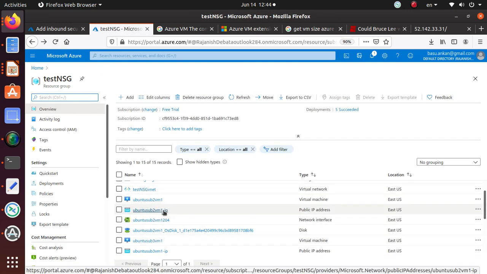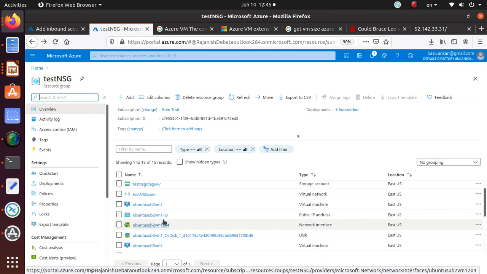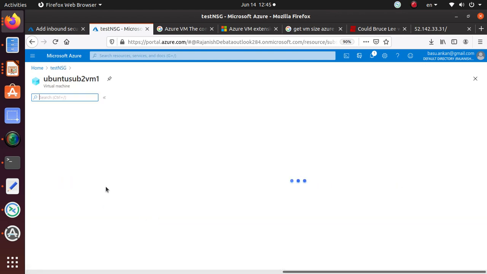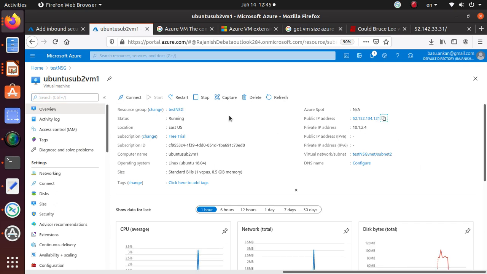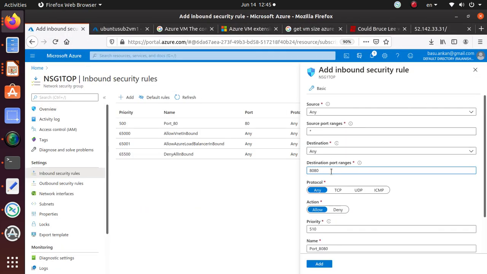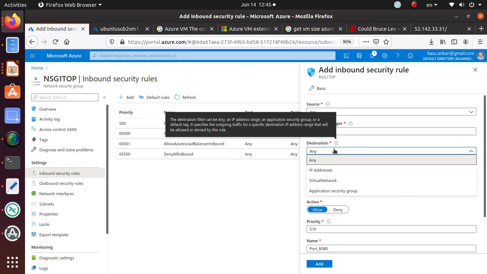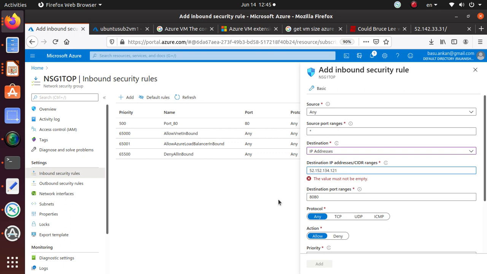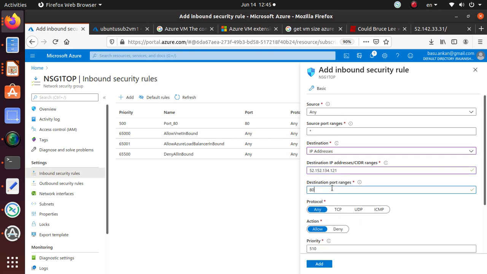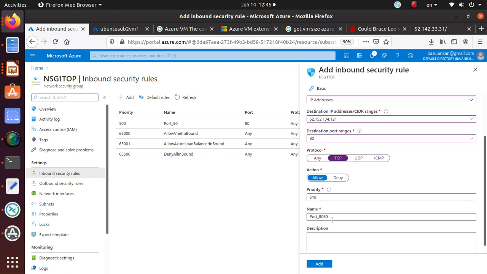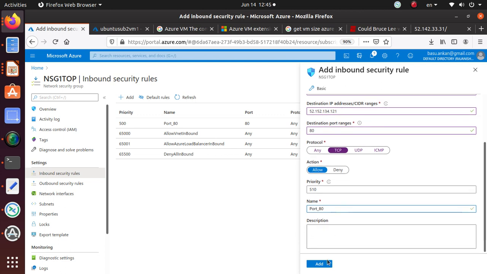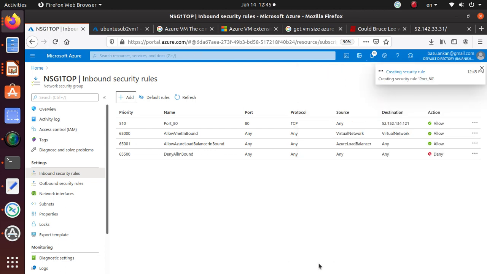I'm going to create a destination and pick the other VM, VM2, in subnet 1, so let's go to that one. Let's get the IP address again, and we're going to configure this time the destination IP address as this, and I'm going to allow port 80. It's a TCP connection really, with priority 510 and port 80, and this is actually VM2. Okay, so add.